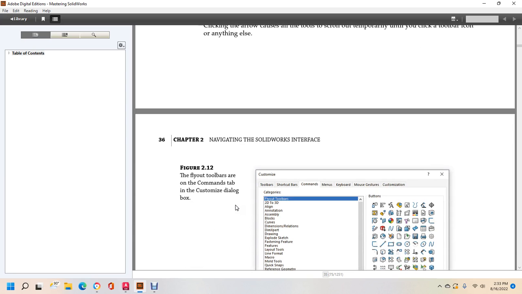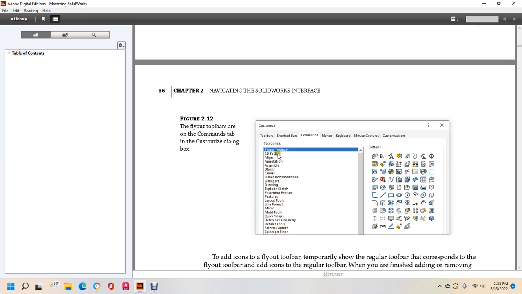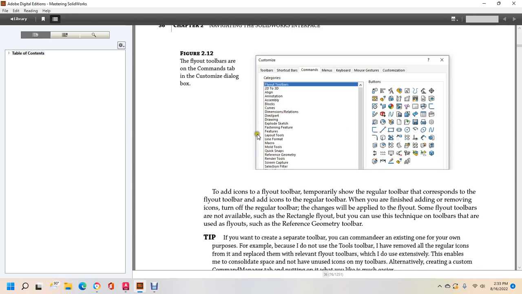Figure 212 shows the flyout toolbars in the Commands tab of the Customize dialog box. If you go to Customize in the Commands tab, you can now select your flyout toolbar. To add a flyout toolbar, temporarily show the regular toolbar corresponding to the flyout toolbar. Add icons to the regular toolbar. When you finish adding or removing icons, turn off the regular toolbar. The changes apply to the flyout.